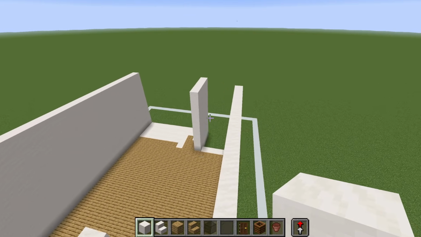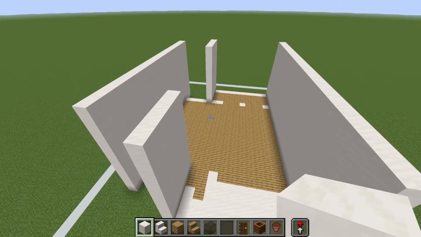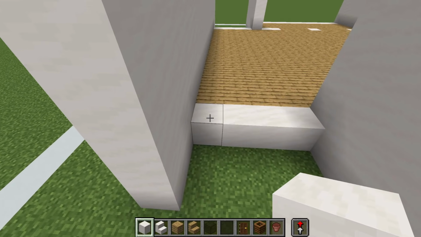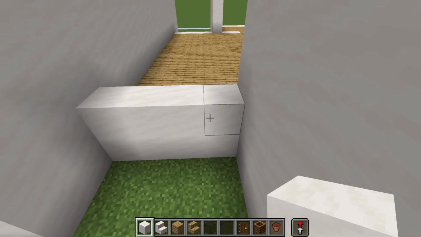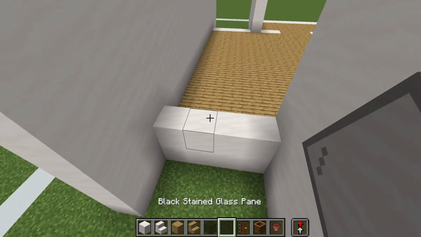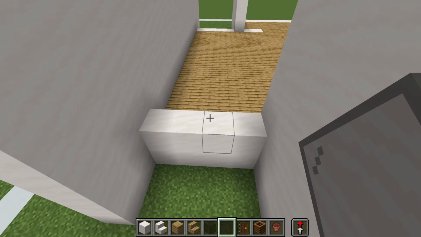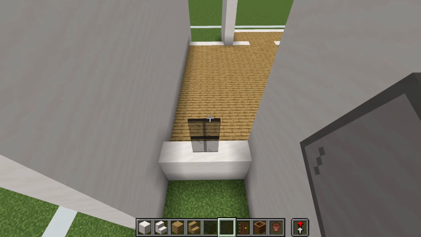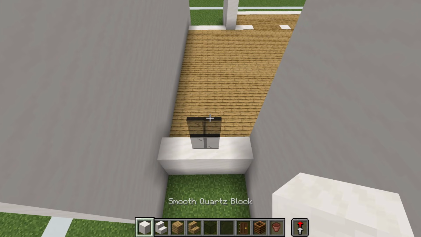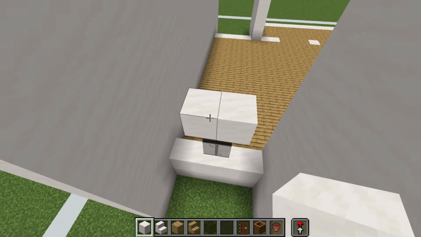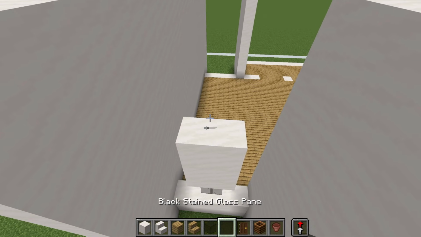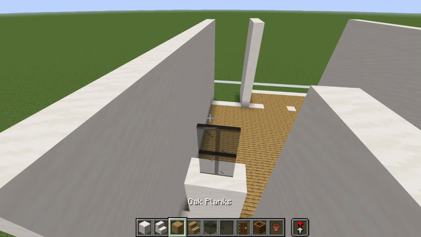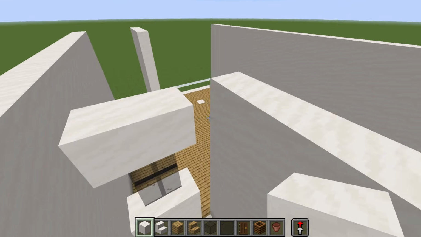Turning our attention to the front of the house, once again, we are going to place an additional row of smooth quartz block on top of this row. We will then place 2 rows of black stained glass pane on top of these 2 middle blocks. We will then place 3 rows of smooth quartz on top. And then 2 more rows of black stained glass pane. And then a row of smooth quartz block on top of that.